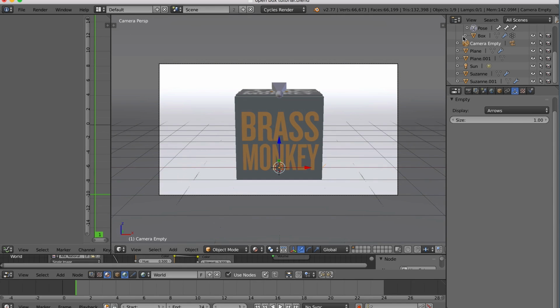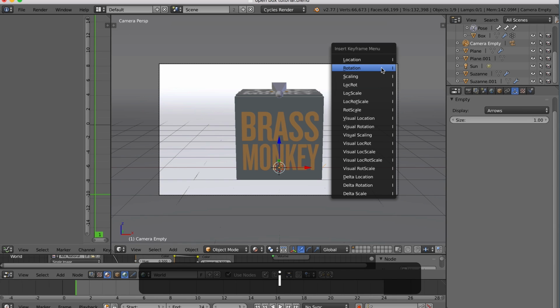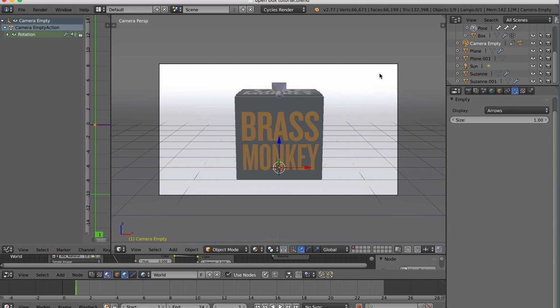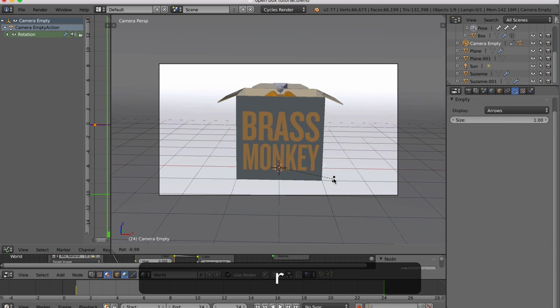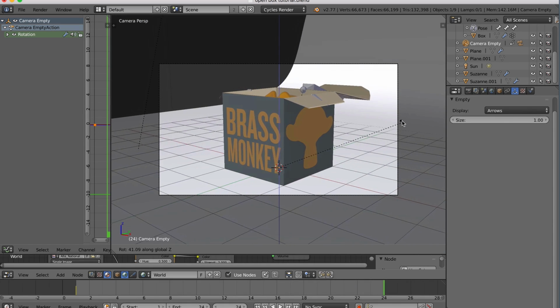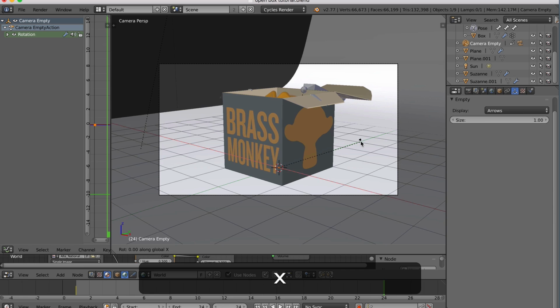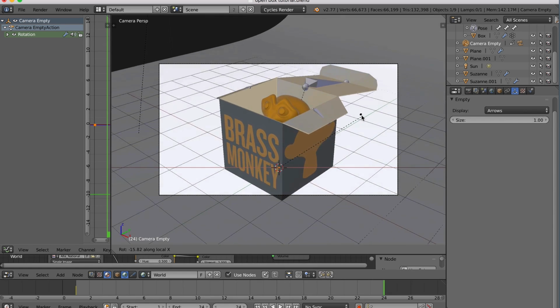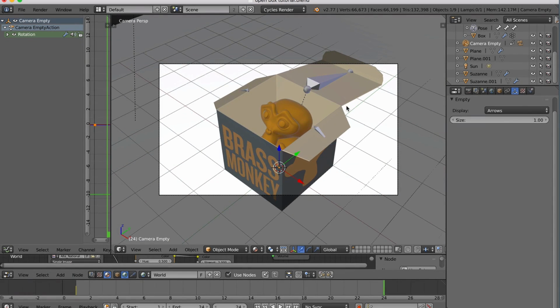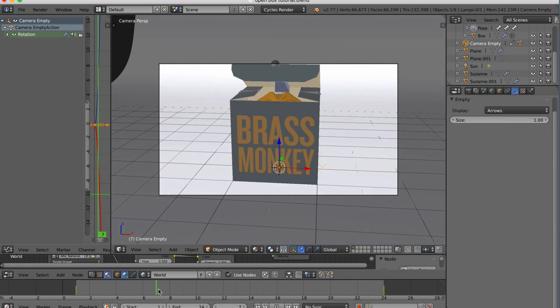So that's good. So what I'm going to do is I'm going to actually create a keyframe of rotation for the camera empty, and then I'm going to go all the way to 24, and I'm going to rotate in Z, and then I'm going to rotate in X. And then I'm going to hit another keyframe for the rotation. So that's a nice little crane move as it opens.